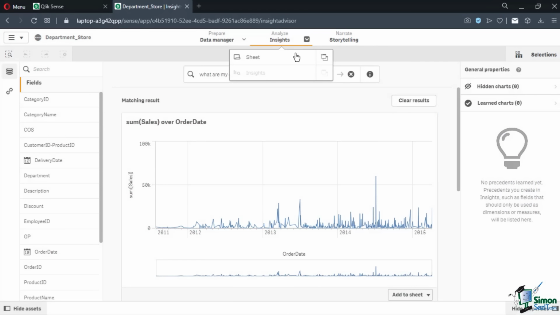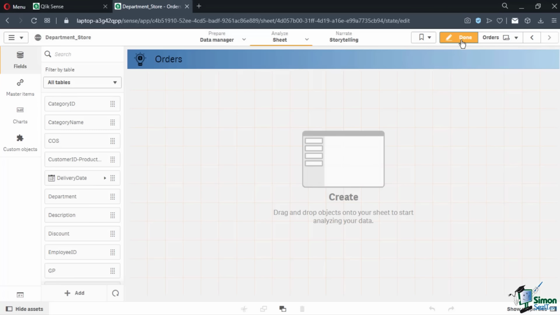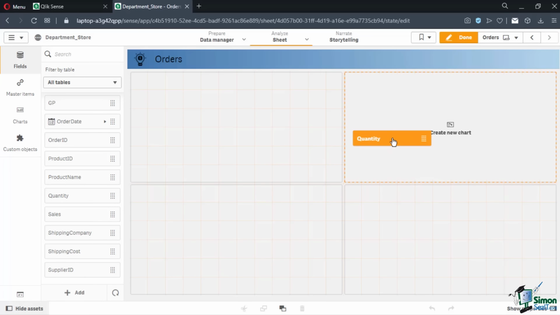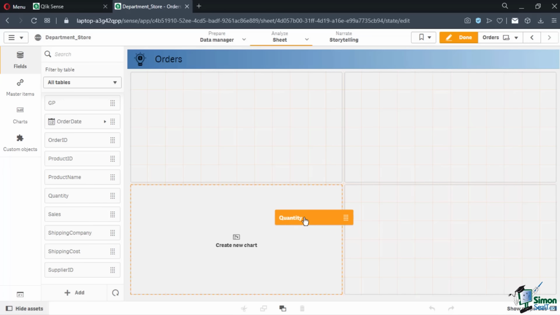Let's go back to the sheet view and edit the orders sheet. From the Assets panel, select the field quantity and drag it into the sheet. Holding the field over the sheet lets you select the location on where it will be placed from the 4 quadrants separated by a grid.